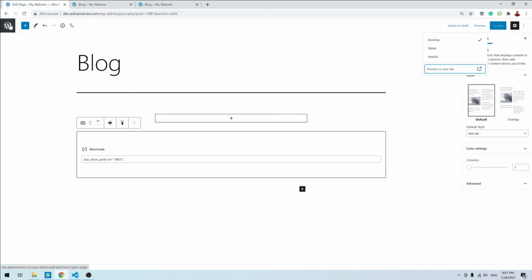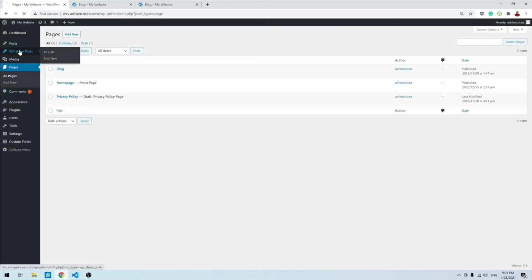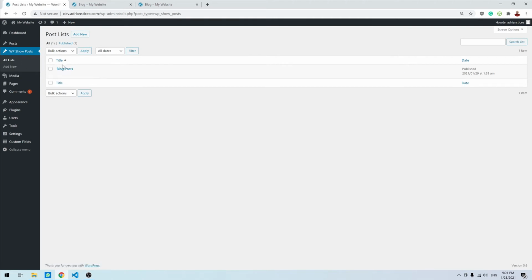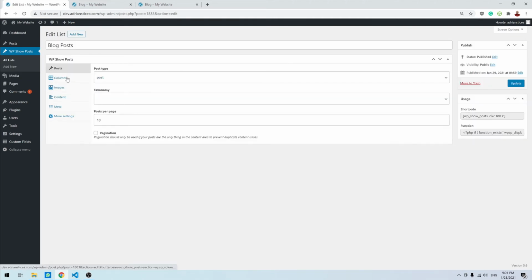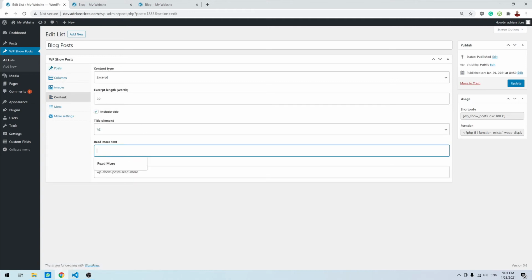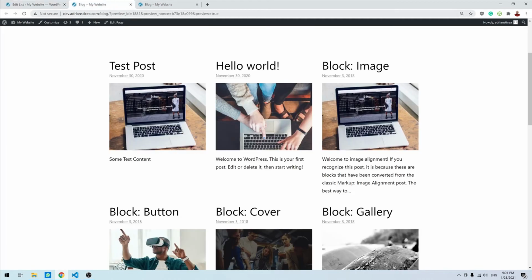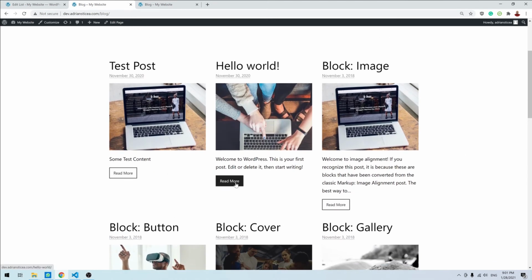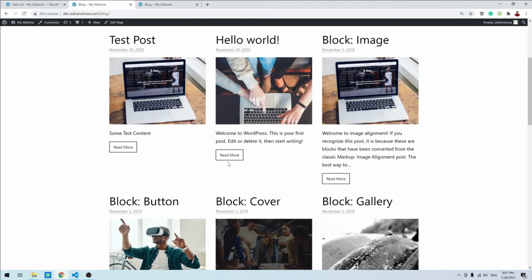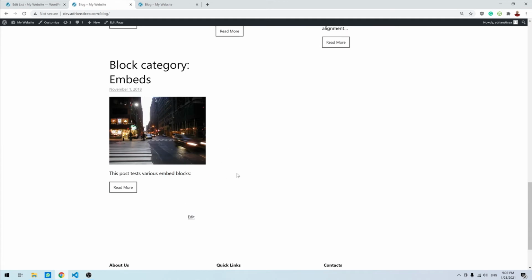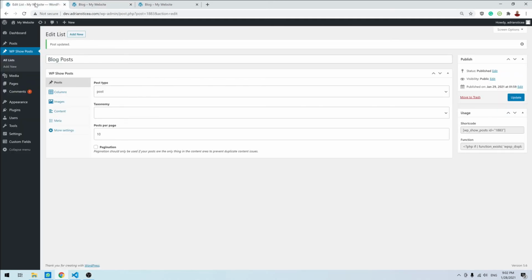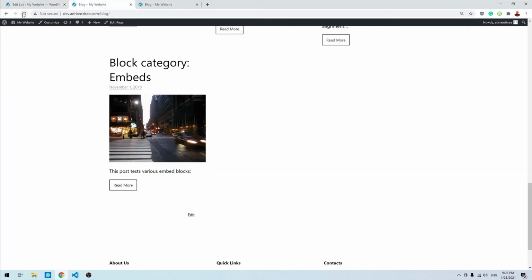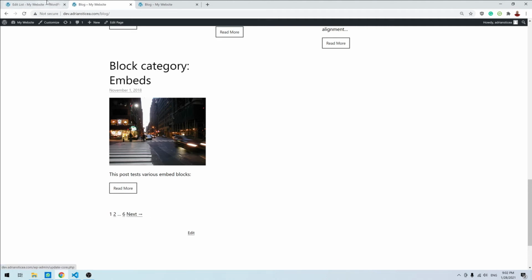So we can go back to WP show posts, and under our blog posts, go under content, and here we can put read more and update. And if we go back to the blog page, we will have the read more button at the bottom of the post. We can also enable the pagination from here too, and click update. And when we refresh, we have the pagination here.